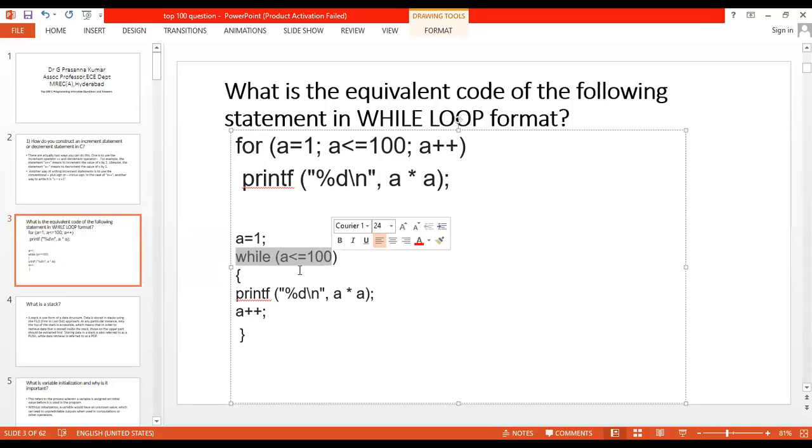If the condition is satisfied, go for the printing. In this, there are two statements that need to be performed when the condition is satisfied. One is the print operation, followed by the increment operation. This is called the entry test condition.